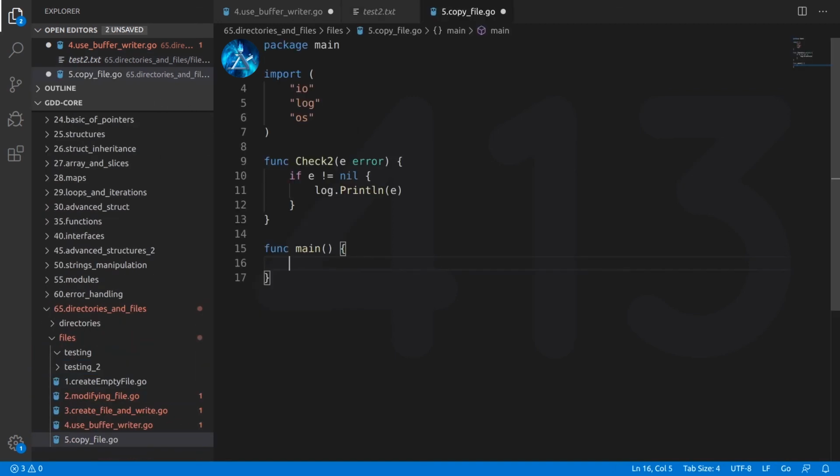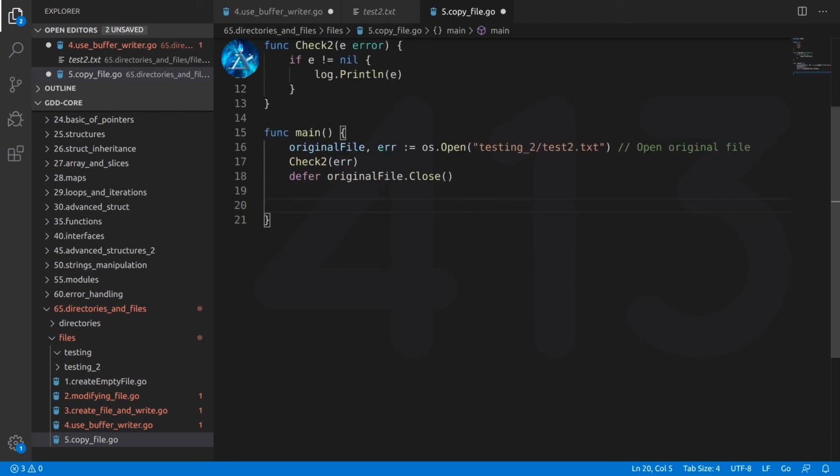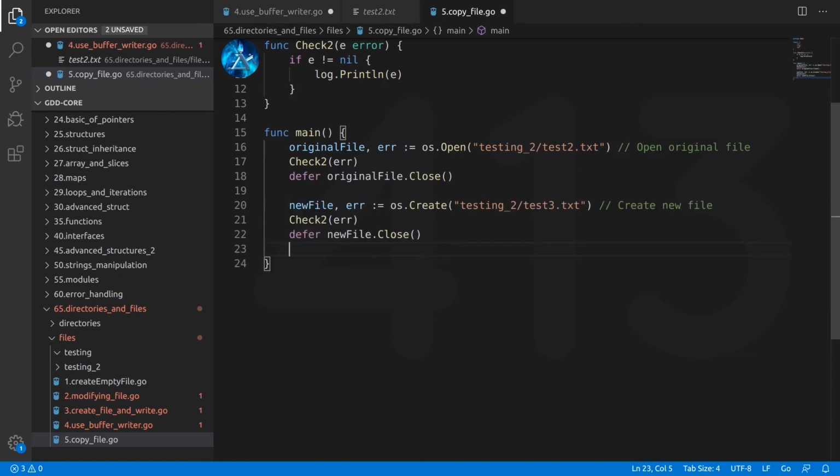For this case, first we will open a specific file and then we will create a new file so we can copy data from the first to the second file. So for a start, we will open our test2 file. Our original file variable is our new buffer. We will create a new file with our Create function, and we will also get a new buffer as the new file variable.